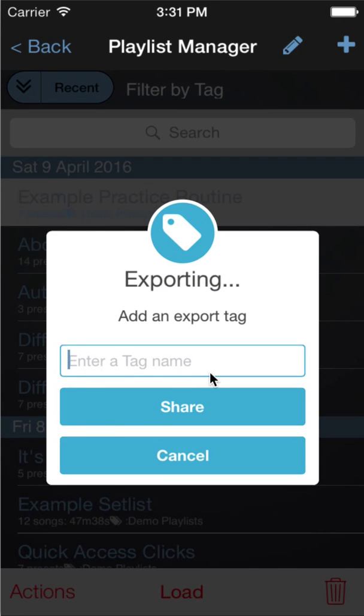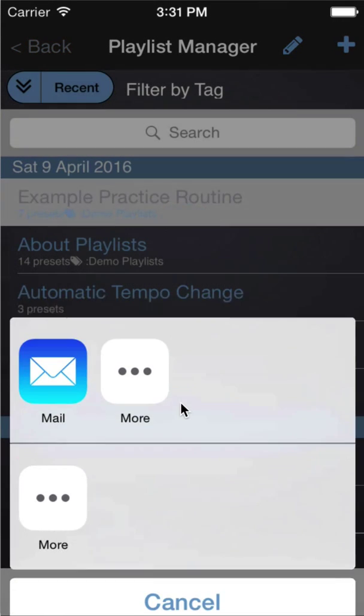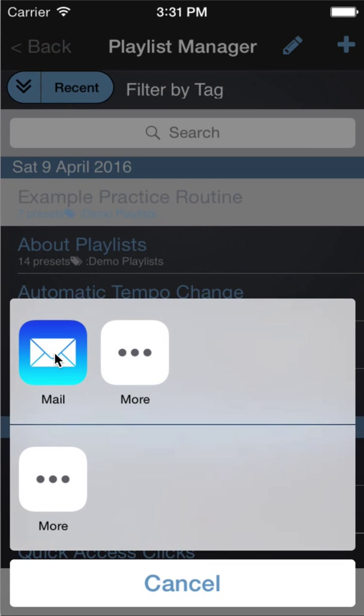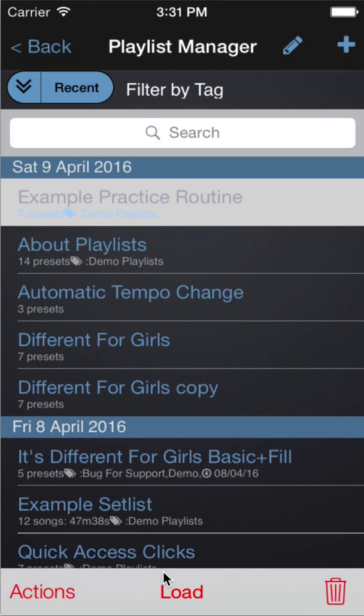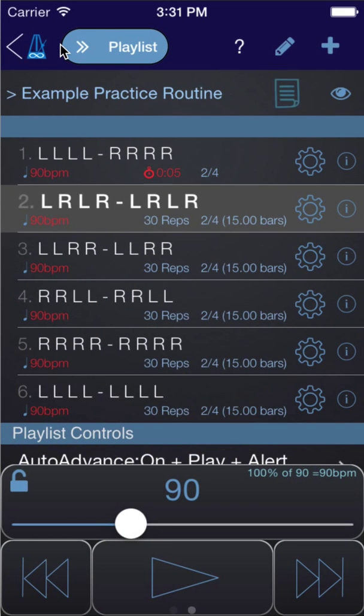You would add a tag which would be used when they import this. So you could just call it Bill Homework. Click on share, and then you get the options to share by mail, or if you have iMessages or AirDrop, you can use those as well. So that's an example of using PolyNome to create practice routines.